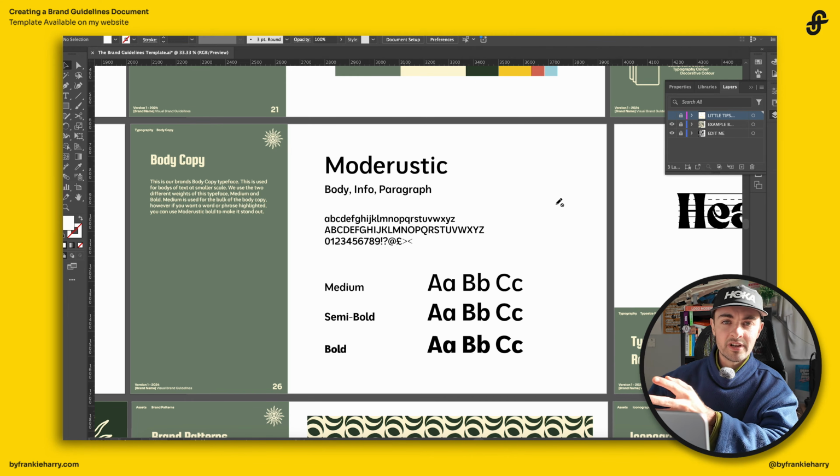Now, not all brands will have 3 typefaces. You might literally just have 1 with a load of different weights. You might have 2, you might have 3, you might have 4. It depends, completely depends on the brand.